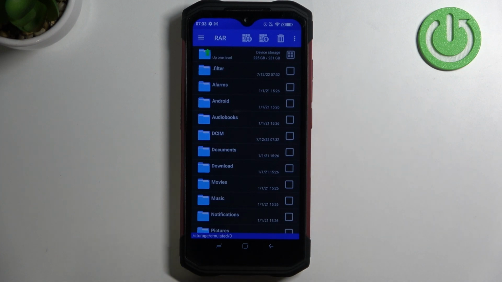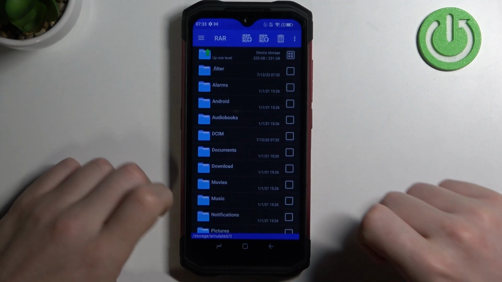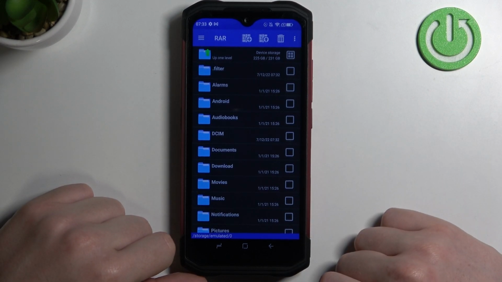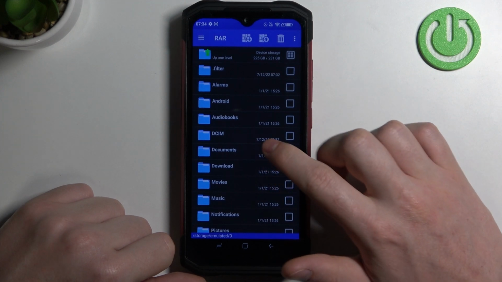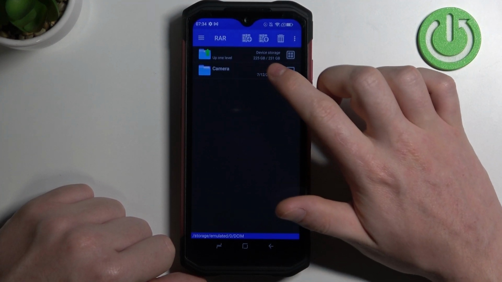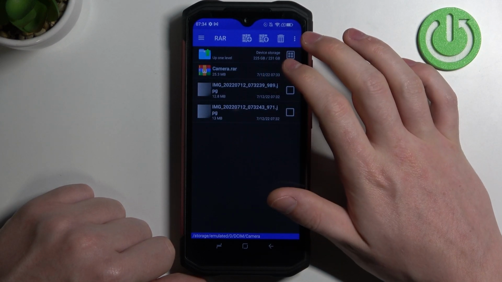Hello, in this video I want to show you how to unpack your RAR or ZIP files on Doogee S98 using an app called RAR. So first of all, you will need to get this app, then let's find the files that we want to unpack, and mine are located in DCIM and then camera.